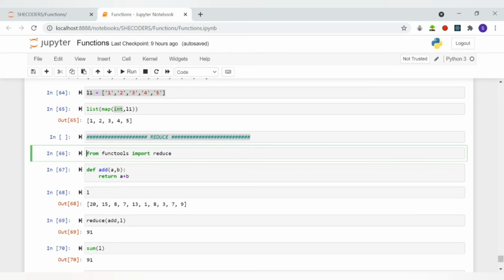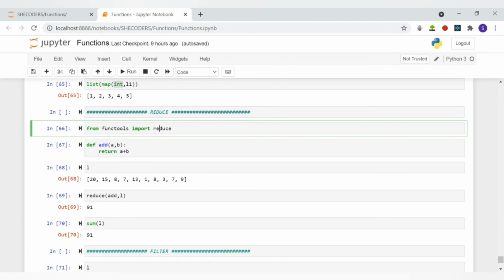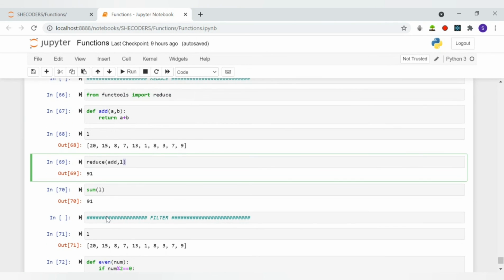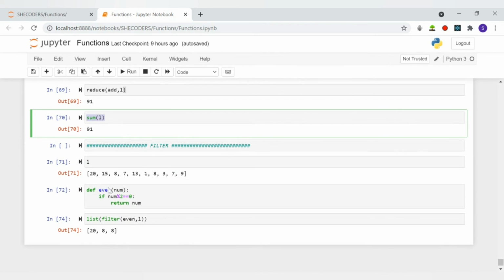Next, the function reduce is also important, but you need to import reduce explicitly. What this statement does is that it passes the list as argument to the add function and returns the sum of all the integers present here. It is reduced to one single value. Reduce, as its name clearly implies its meaning. So all the values are added up and one single sum is obtained as a result. Using the sum function as well, we obtain the same result.